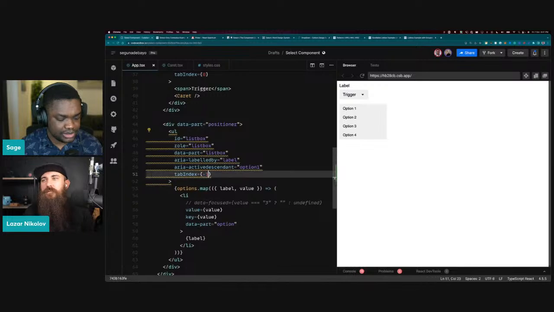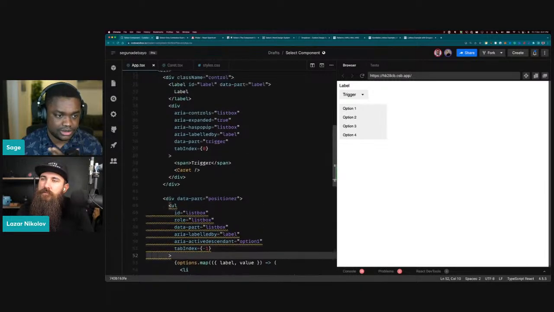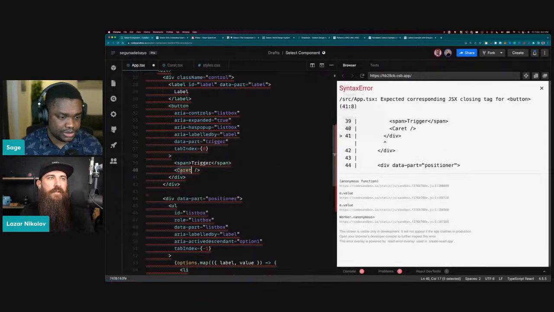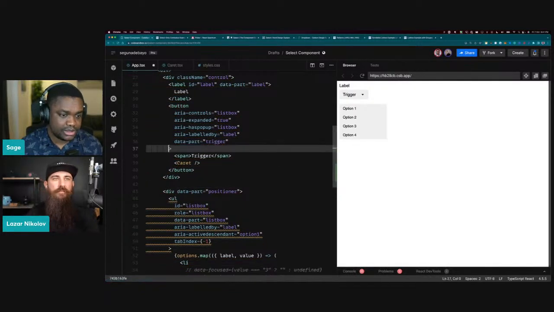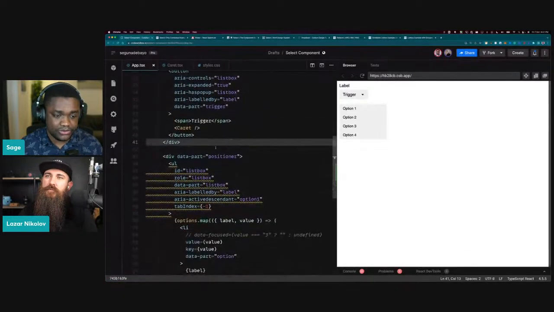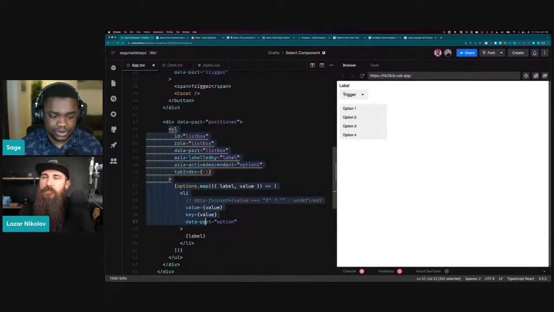I don't think this should actually be, this should be tabindex of -1. Let's ignore this warning for now. I think it's actually fine. So we can actually bring back the button as we had before. Because the reason I say this is mostly because when the select is open, the focus would be moved to the UL.